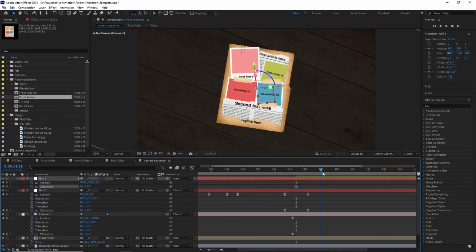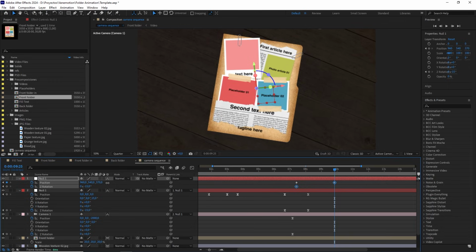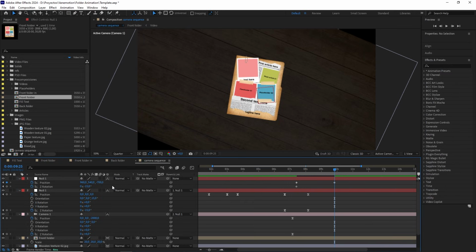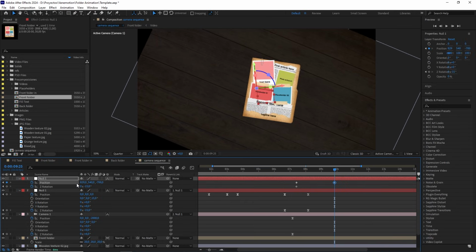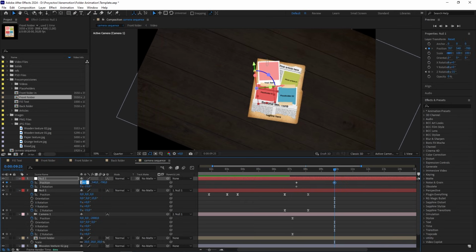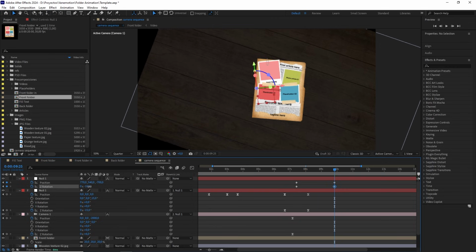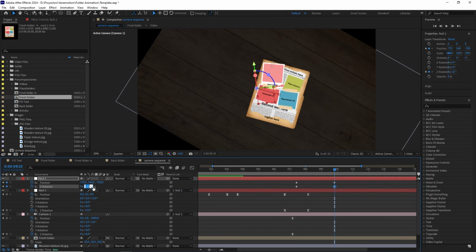Now we advance to 9:20 seconds, or a little further, to 9:25. Here we'll zoom in again. In Z, we set it to negative 700. In X, we move it to the right and set it to 770. And we'll leave the Y-axis as is. But we'll increase the rotation value, setting it to negative 25 degrees.